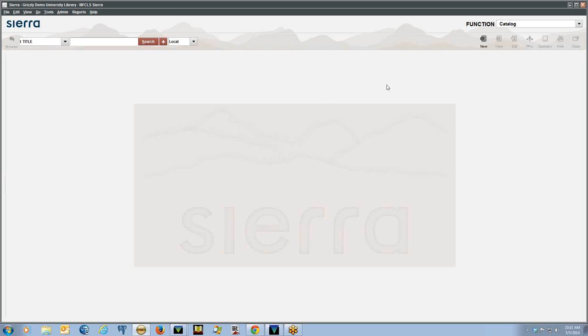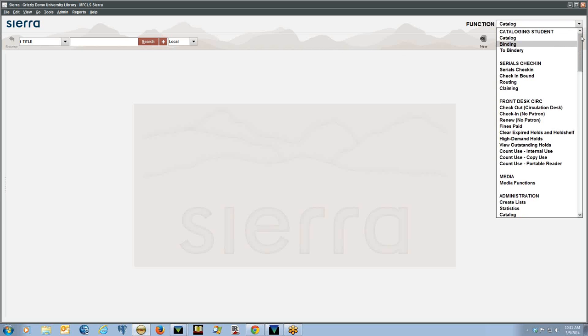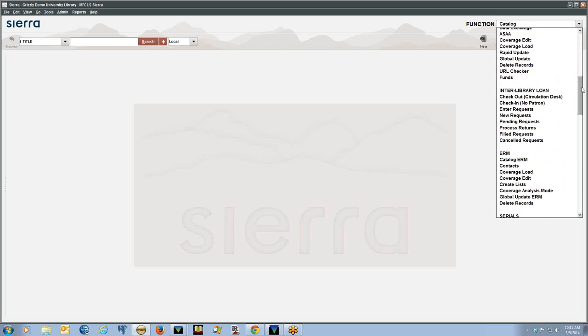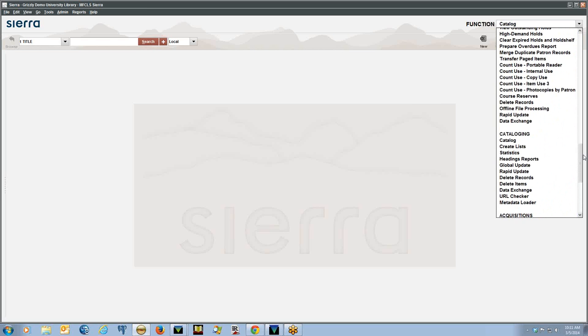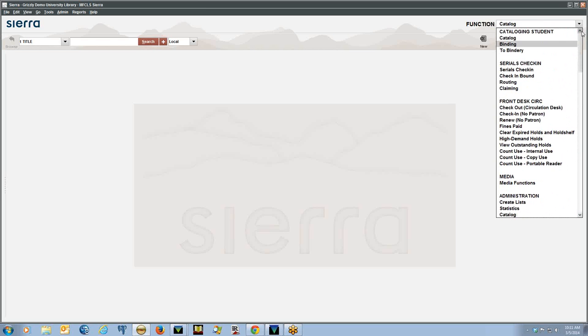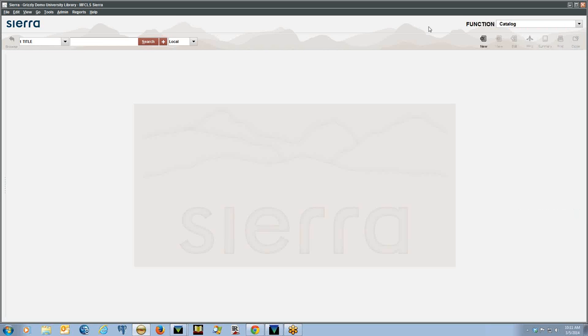The biggest change with Sierra versus Millennium is that it does use a unified client. So instead of having modules for circulation, cataloging, serials, and acquisitions, you now have one client that you would use, and then use this function drop down here in the upper right to navigate between all of your different workflows. I have everything set up here for this training login. So no more modules, and it actually saves us on user licenses as well. It's kind of an aside, but it does help us out with that part of it.